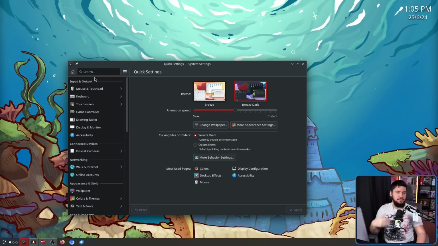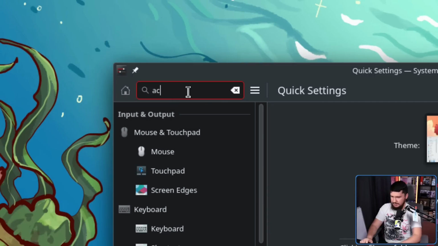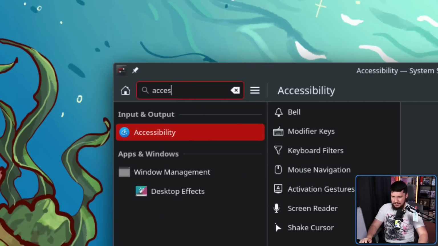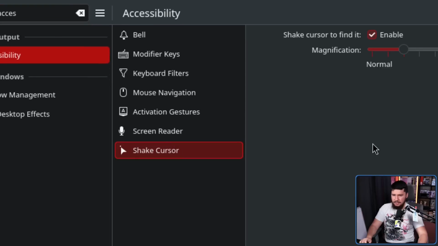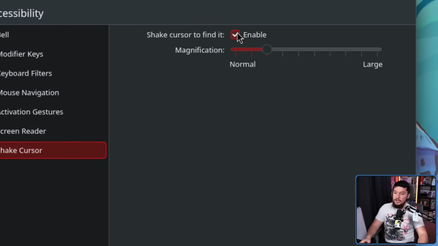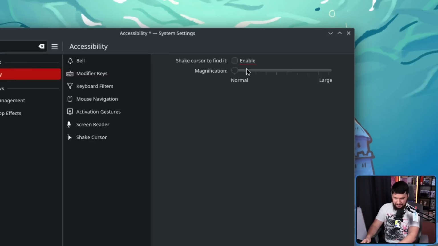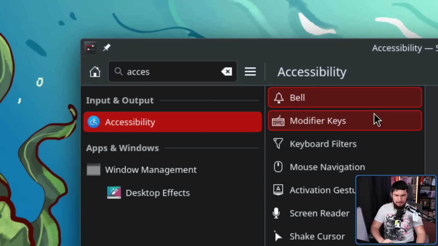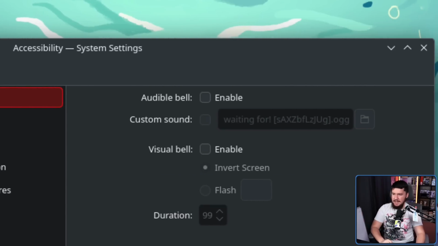All of that is cool, but understandably, a lot of you probably don't want cursor magnification enabled. The way to disable it is go into your system settings, go to accessibility, go to a setting called Shake Cursor, and then untoggle Shake Cursor to find it. Now, you can go and change the magnification level if you prefer to do that instead, but I just go and disable it entirely.